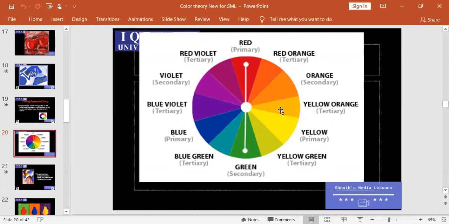The next color pair which can be used is yellow orange with blue purple. Then with yellow you can use purple, that is violet. Yellow green can also be used with red violet, which is red purple. So this is how you will use different colors placed on the color wheel so that it will give you a bright view, so that it will give you a noticeable view. So this is a beautiful color scheme which makes you noticeable.